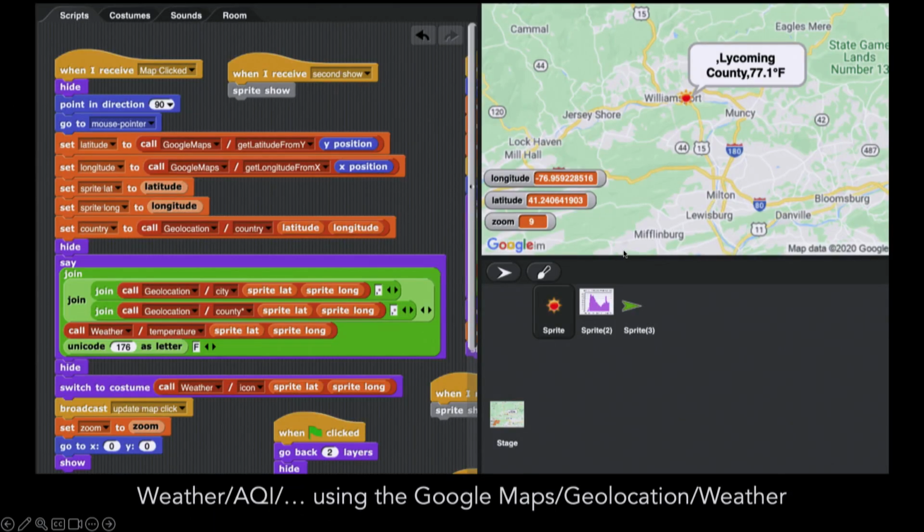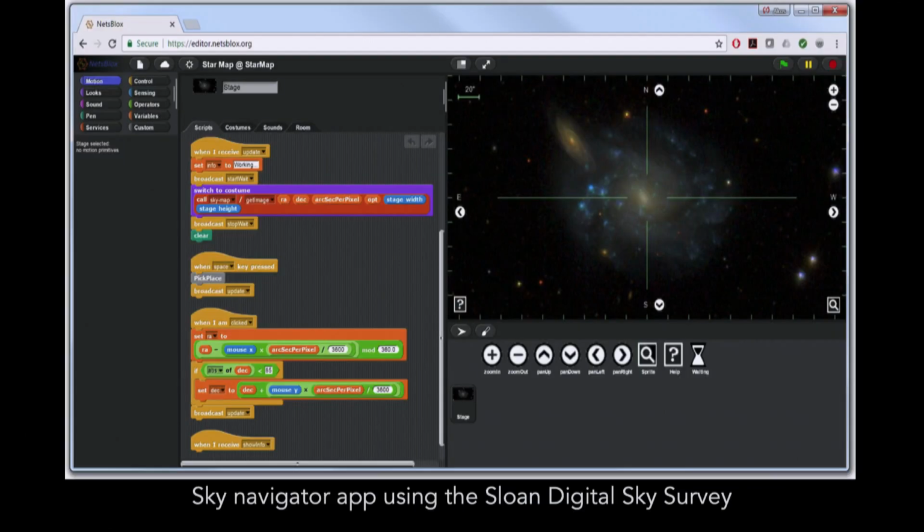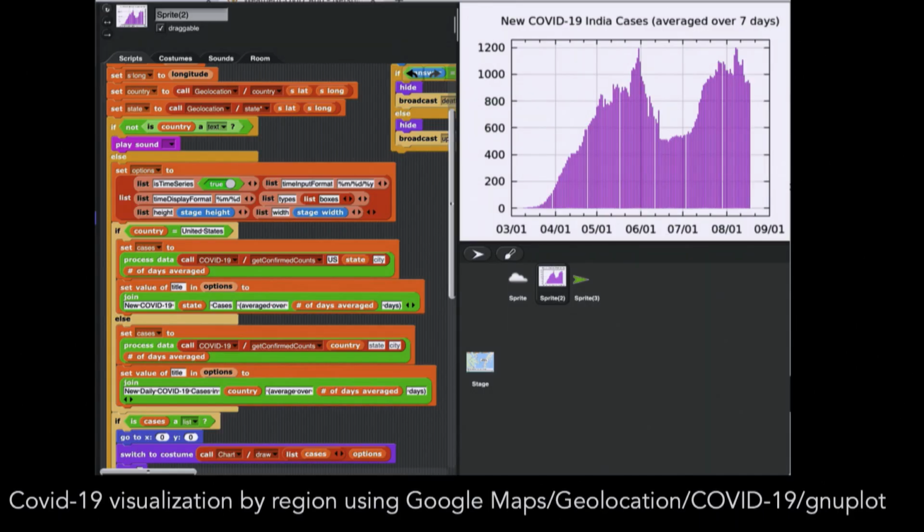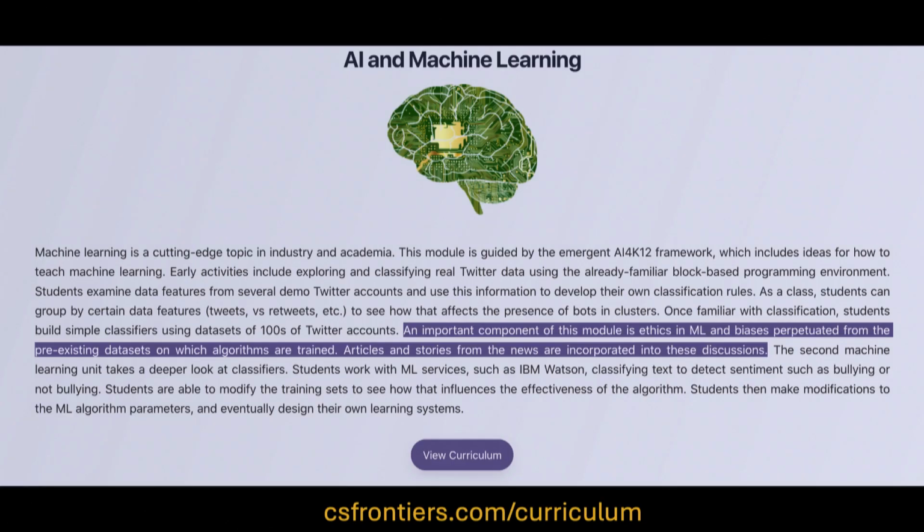Here's an example where you access data services for weather and overlay it on Google Maps. Similarly, for kids that are interested in astronomy, you could be displaying and navigating a sky map. This is a student project where students used an online movie database to create a trivia game. And finally, charting COVID-19 data from the Johns Hopkins database was particularly popular when we ran the research during COVID. And all of these projects show how students can engage in data science and data practices of not just pulling in data, but also pre-processing and visualizing and working with abstractions and such.